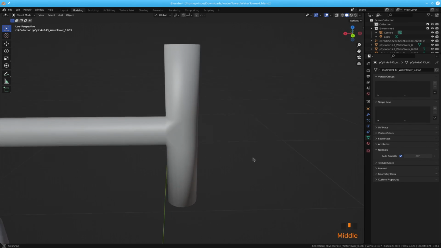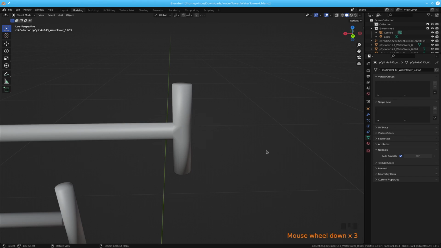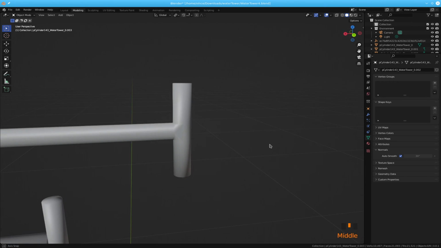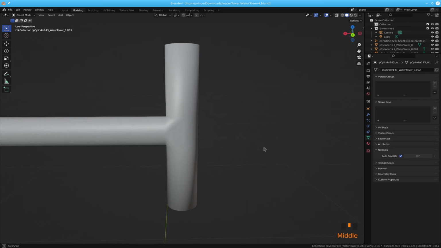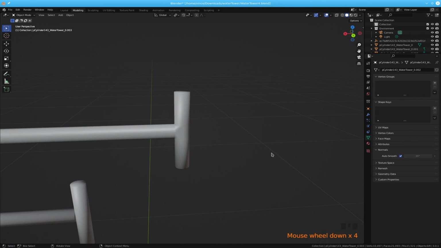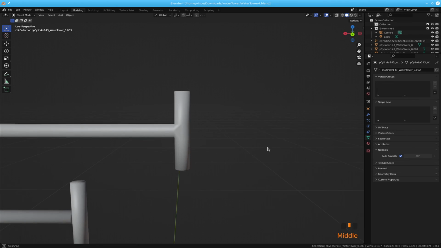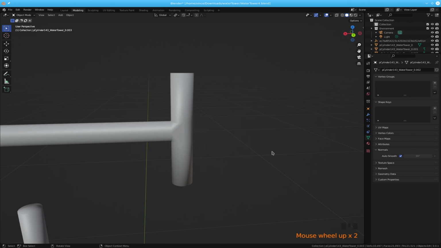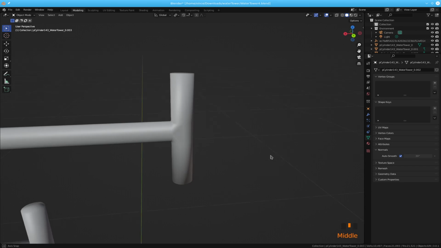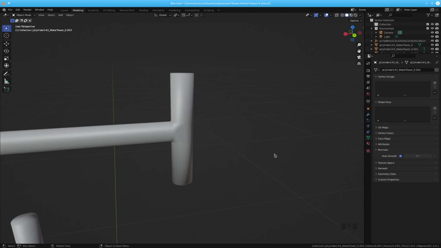All right, that's what I got for you today. Hope you can learn a little bit about using the Control R loop cut tool. I know I had seen that issue multiple times before, and I didn't know what the problem was until I looked closer at it.